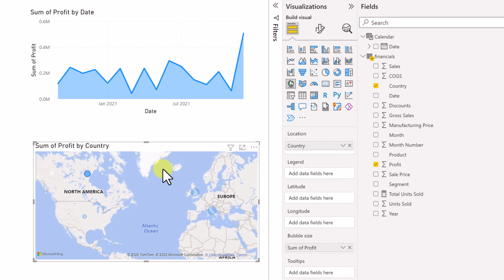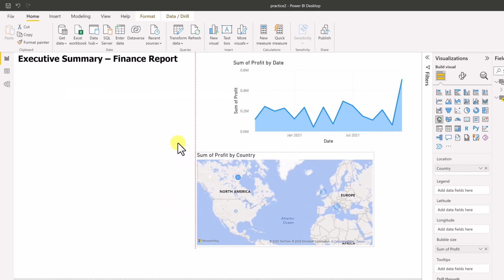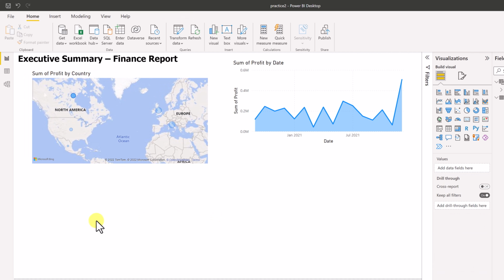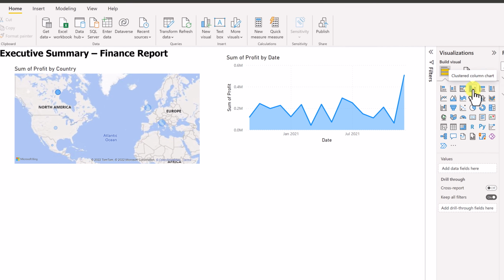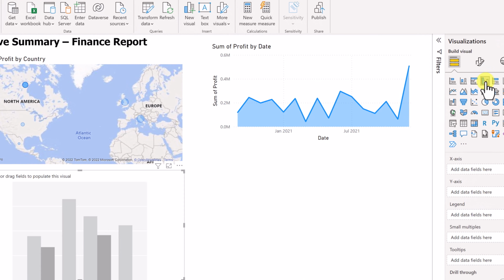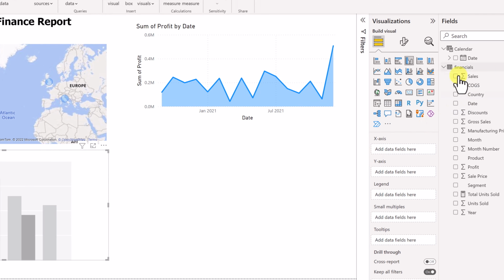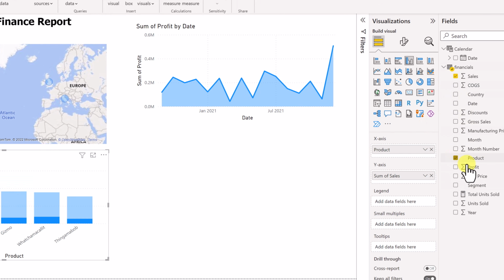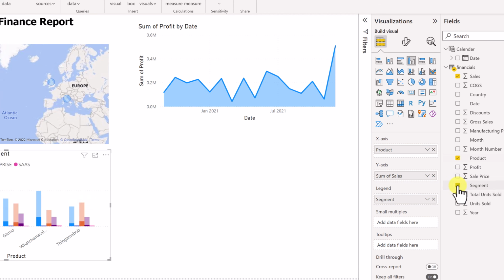Let's add a third. I'm just going to make a quick move of this map one here. I'll put it over here for now. I'm going to click off to make sure I'm not changing the map one, and I'm going to add this one, a clustered column, and I'm going to put my sales, my product, and my segments in it like this.